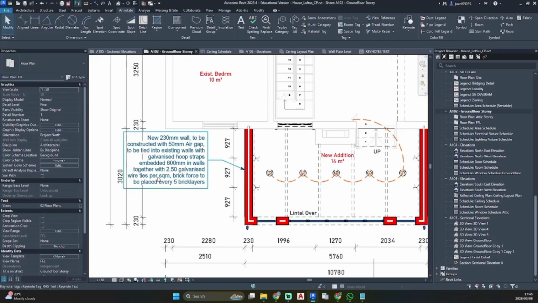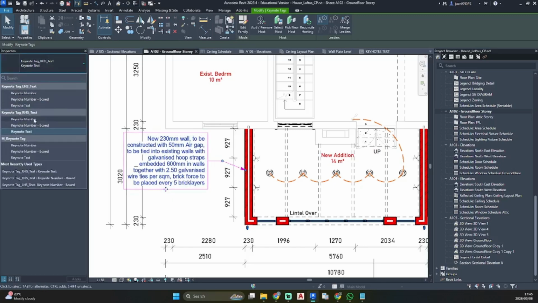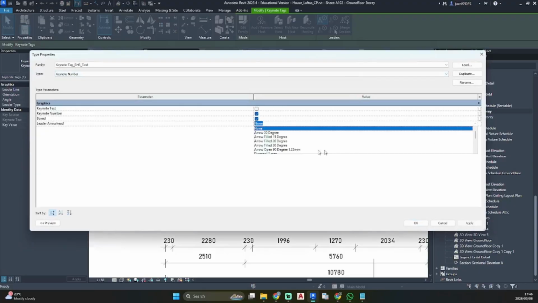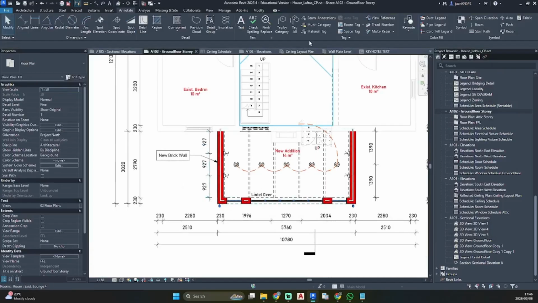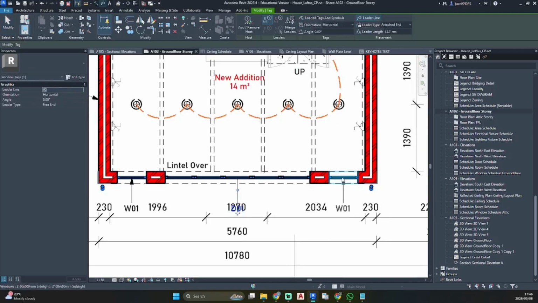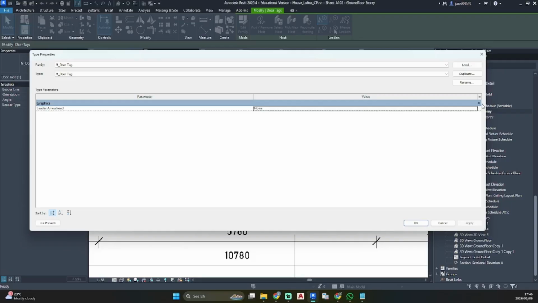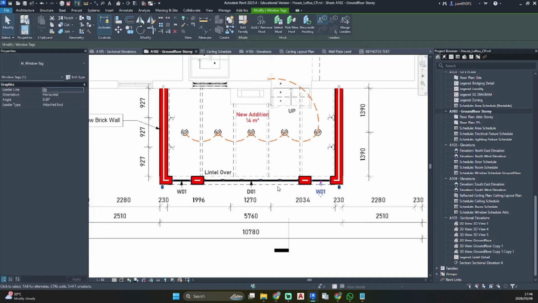Okay, so I'm just going to space it, or rather let's go with number like so, and also just add a leader. Okay, and I'm just going to go tag, just to tag my doors and windows like we did in the elevations. Okay, door tag needs a leader. There we go. And I'm just going to bring all these in so that they are aligned.